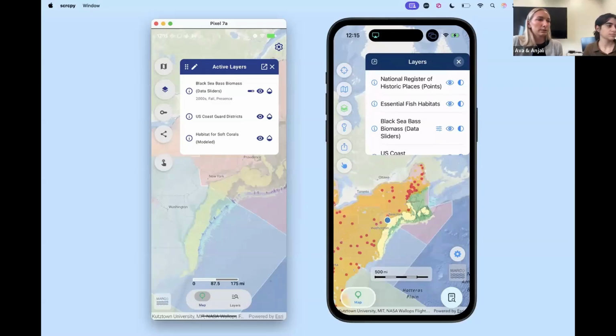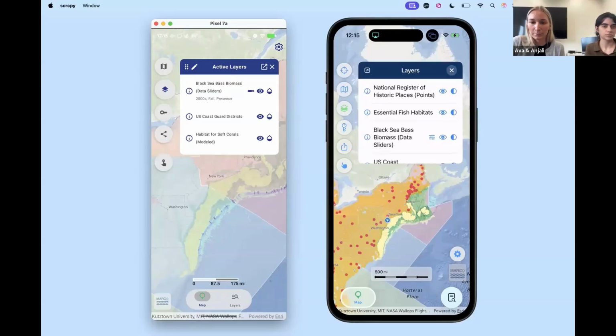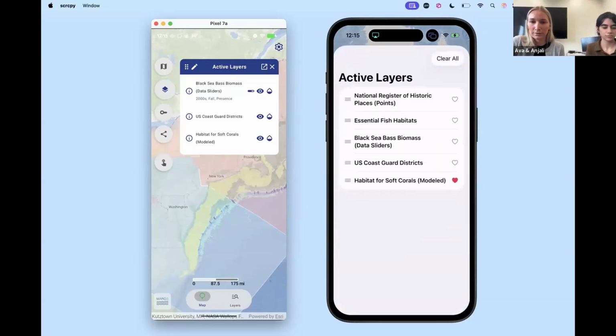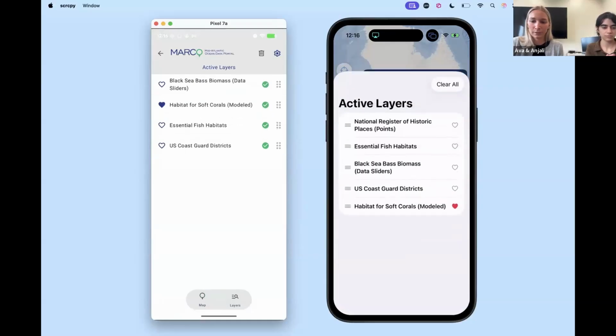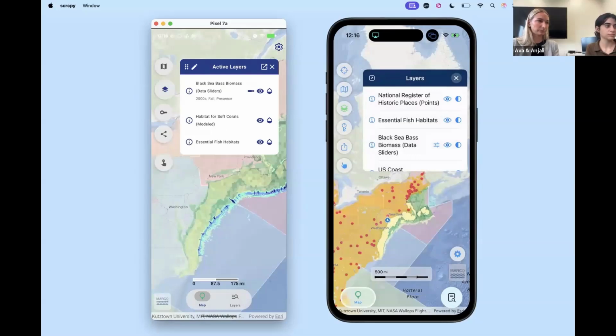And then lastly, we do have this option to tap this little button in the top left of our little layers box to open our active layers list in a larger view for easier reordering if you have, maybe 10 plus layers activated. And then simply just swipe it down.